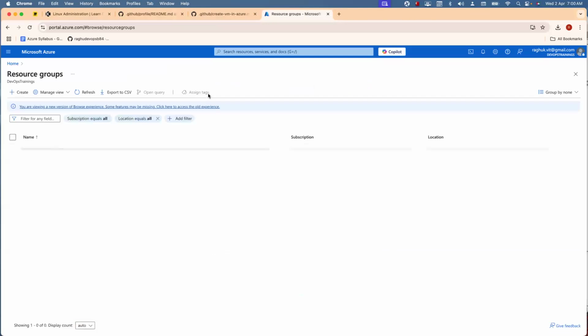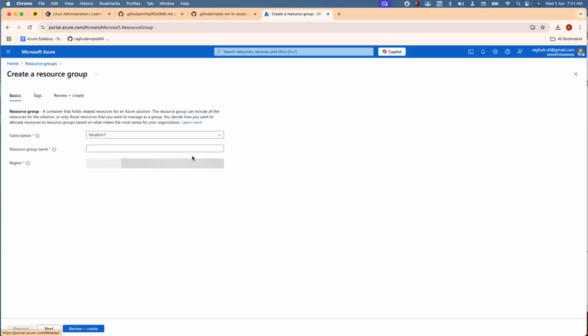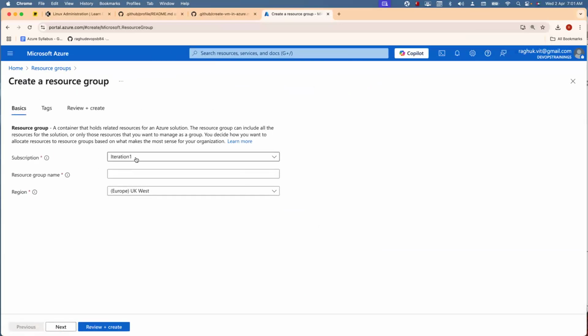So I'll go to the resource group here. I'm already having some resource groups, so you can ignore that. Now I'll create a new resource group here. You have to give the resource group name, and whatever subscription name you wanted to choose. I'm giving iteration 1, and you have to choose the resource group name. The resource group name I'm giving is, let's say, my first RG, something like that. I'm just giving something, that's okay.